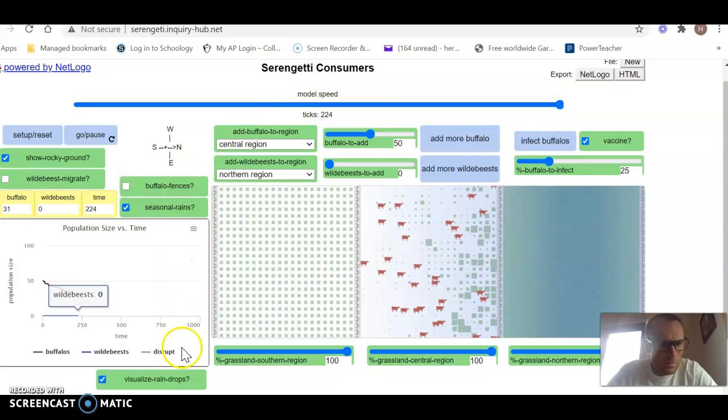We don't have any wildebeest in the mix yet, so we're going to add competitors in the second module. We'll visualize the raindrops, but the seasonal rains, I want you to pay attention, this kind of greenish, bluish color, that'll move over to the south and then back to the north, and that'll affect where the buffalo are wanting to go. I'm going to start with 50 and no wildebeest.